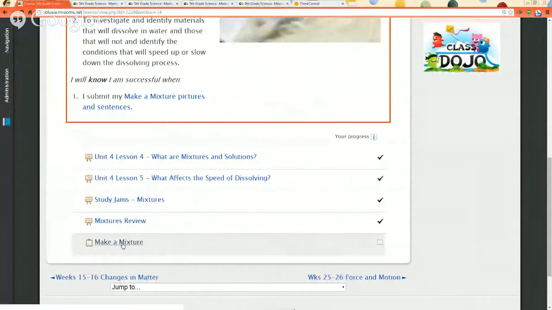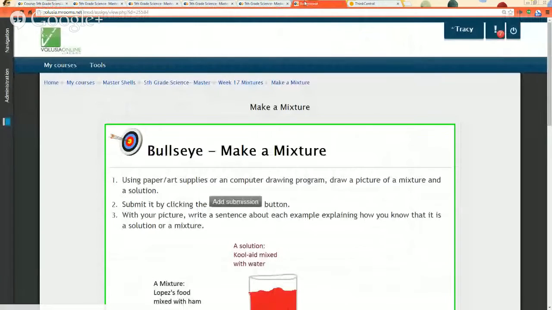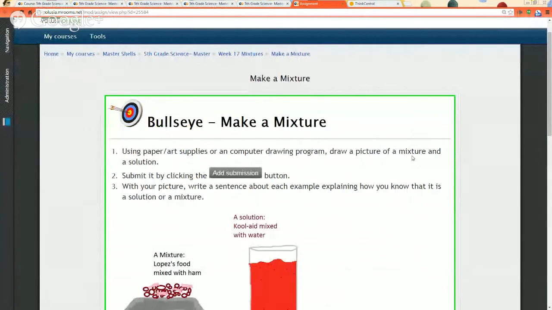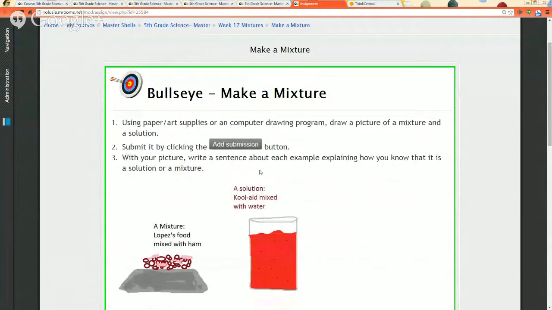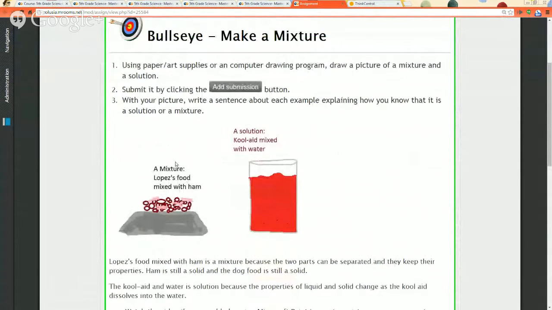After mixtures review, you've got this project to turn in, I believe. Make a mixture using paper and art supplies or a computer drawing program. Draw a picture of a mixture and a solution. Submit it by clicking the Add Submission button below. With your picture, write a sentence about each example explaining how you know that it is a solution or a mixture. And then I did my examples.